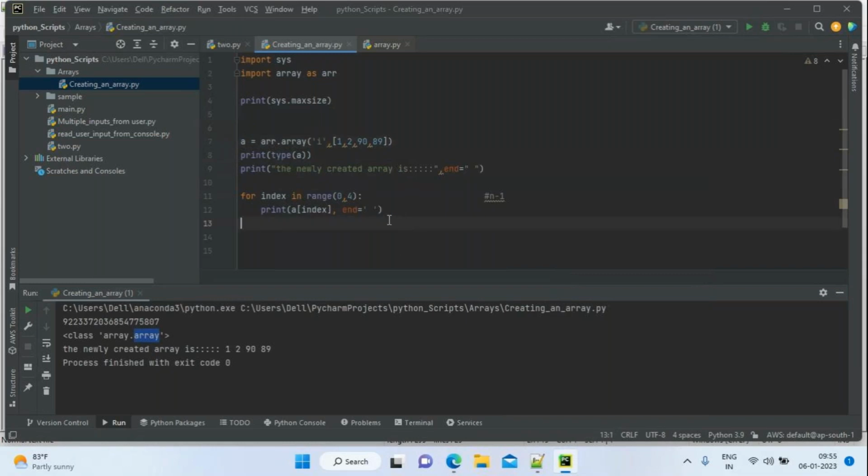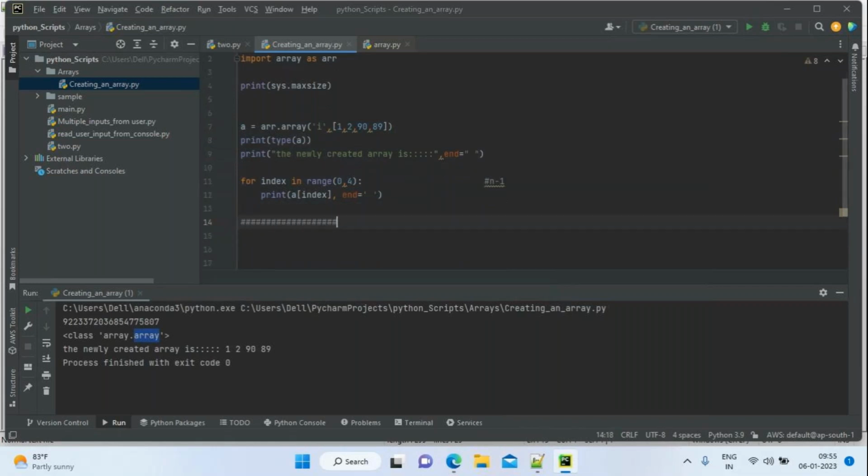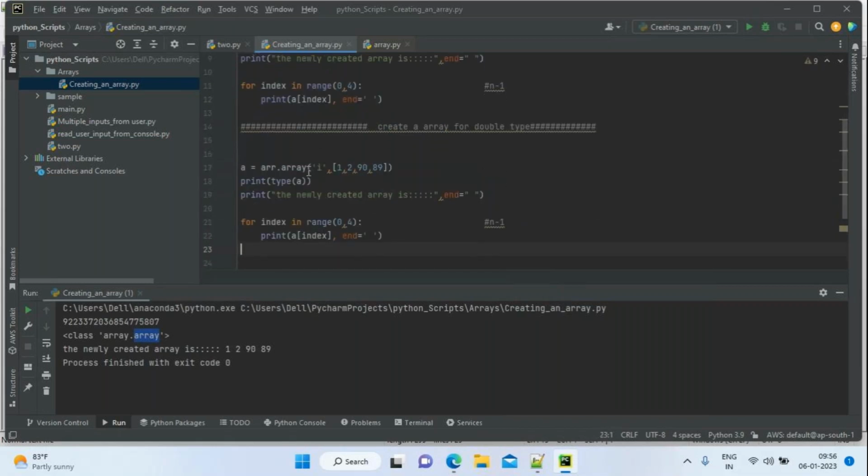Yeah, I'll try here. I'll copy the same thing. I'm going to do it for double. Create the array for double type. For double type, what do I have to use? Instead of i, I want to pass b. In double, it will be somewhat like a floating value: 6, 19.78, 18.56, 12, like this. This is a double type. Double is also 8 bytes, float also 8 bytes actually.